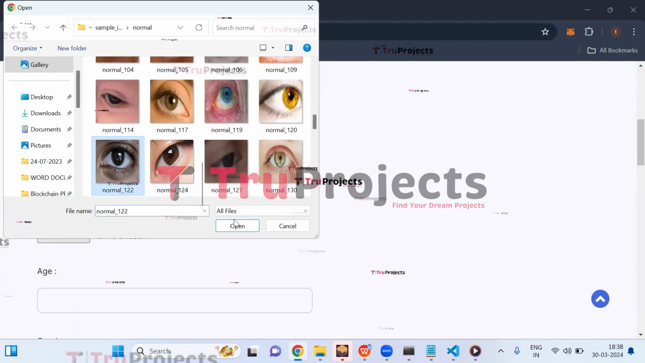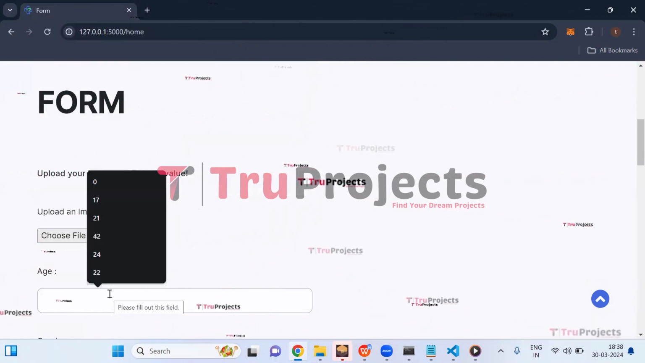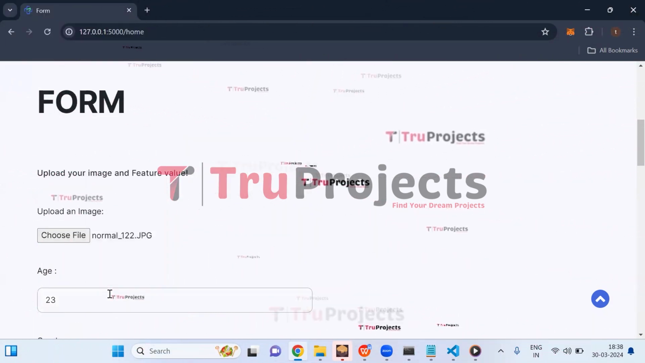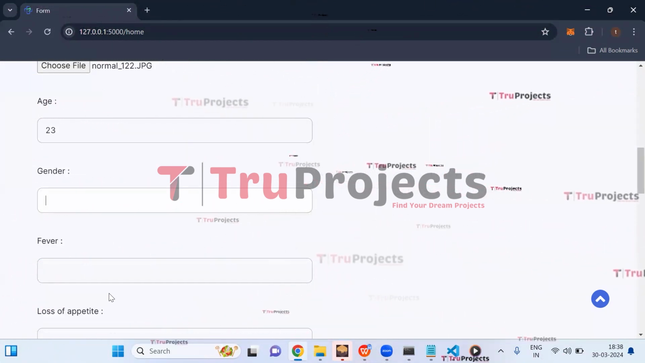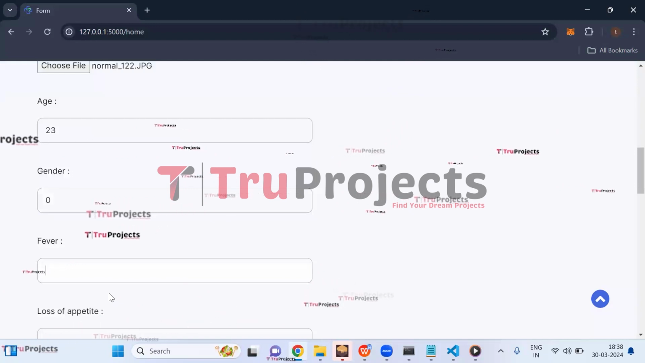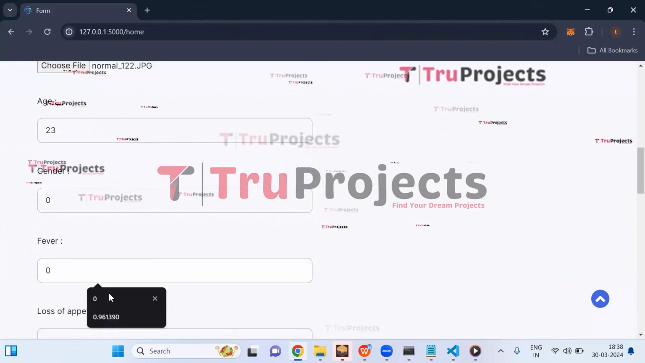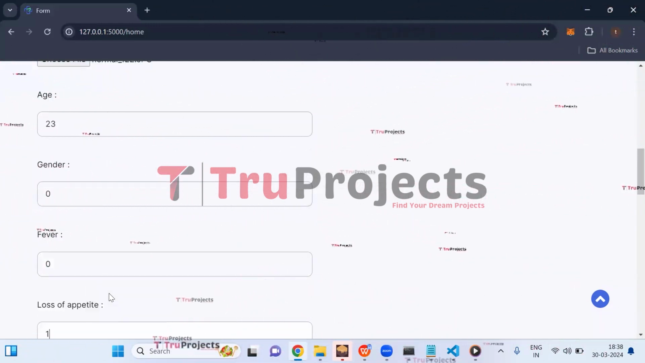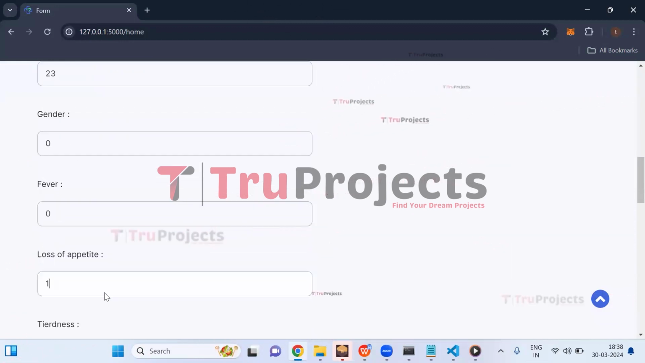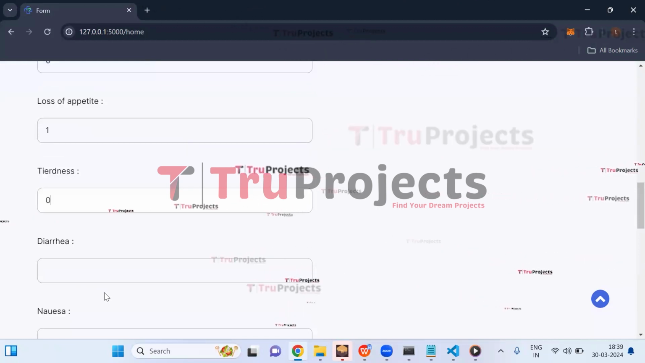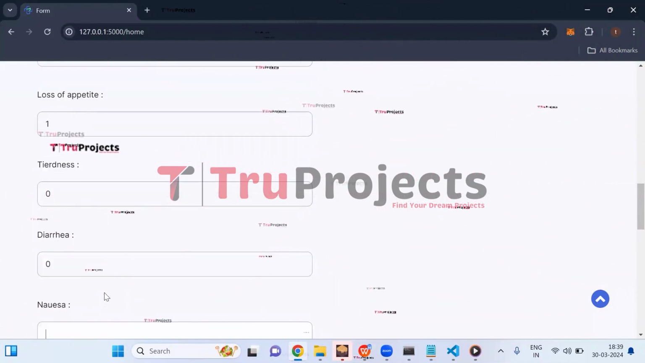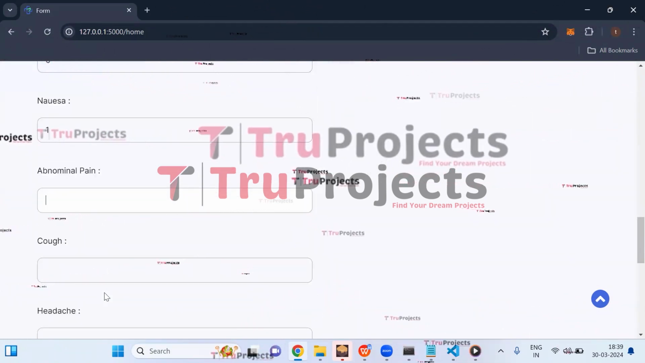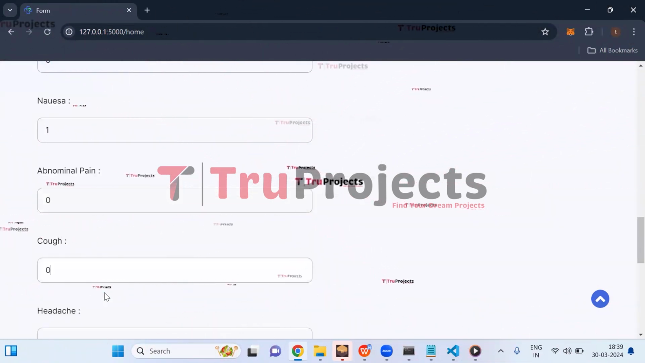So here I'm selecting this image and here the age of the person is 23. Gender is 0, that is female. Fever is 0, that is the person is not having the fever. Loss of appetite is 1, that means the person is feeling hungry. Tiredness is 0, that is the person is not tired. Diarrhea is also 0. Nausea is 1. Abdominal pain is 0. Cough is 0.